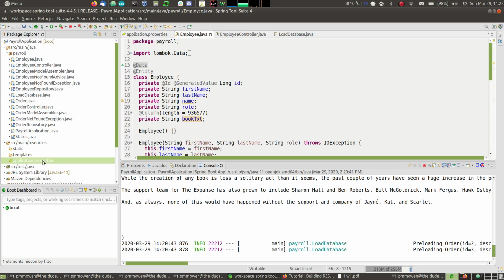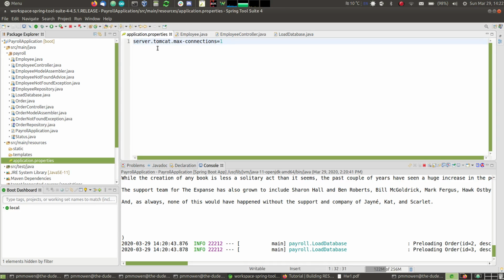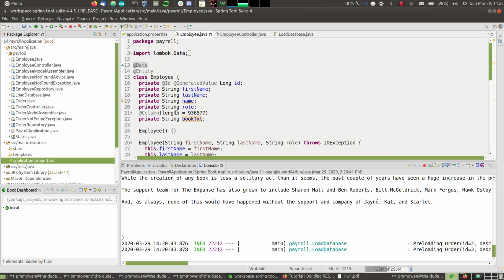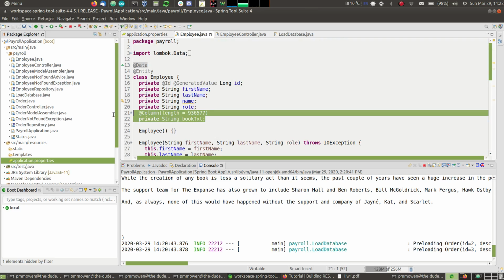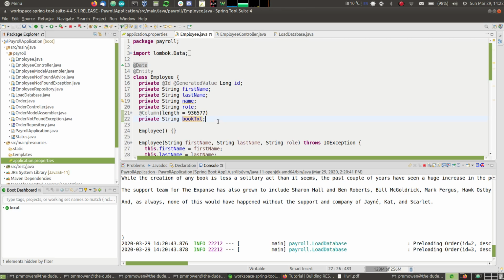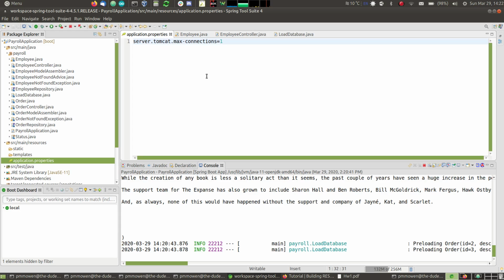I also updated the application properties. I changed the max number of connections to 1 just to make flooding a little bit easier. That's also why I added this book text data member. It's just so that whenever I make an HTTP request, it takes a little bit longer to get a response.